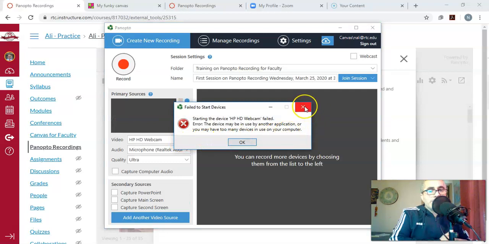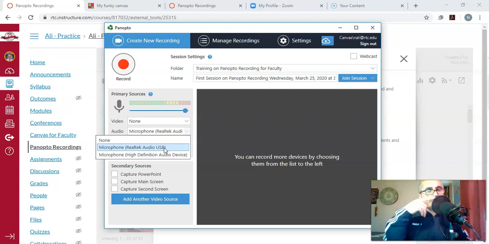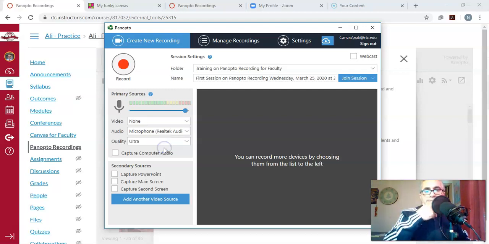So because I am using the camera in another tool, I cannot choose that. And then it comes to the audio. Whatever audio you're using. In this case, as you can see, I'm using this device here. So you can click on that, for example.